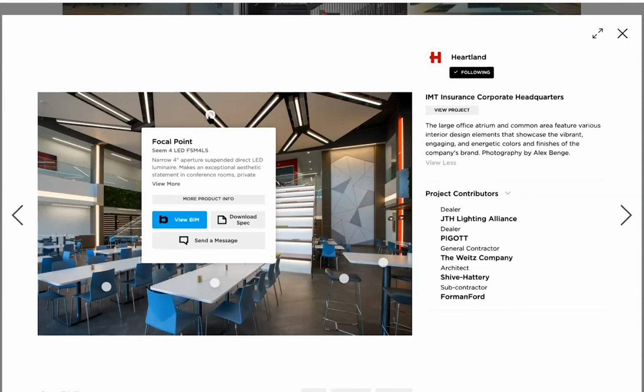So I clicked into this tag, and you can see, again, here's some information about this light, which is by Focal Point. This is, of course, a link directly to Focal Point's profile. And in addition, right here in the tag, without even leaving the tag, I can click this more product information, which is going to be a link to a product page with Focal Point. I can click this view BIM, which actually links directly.